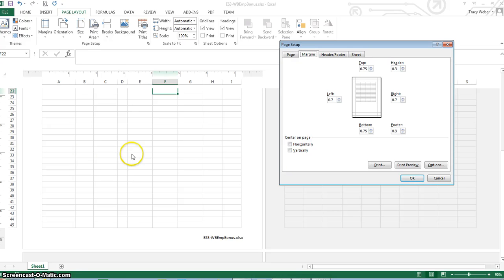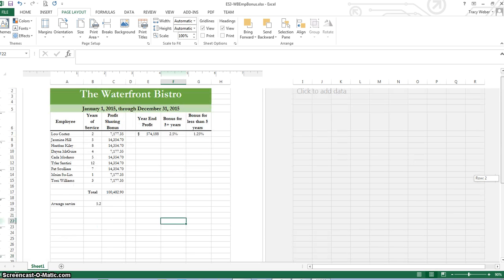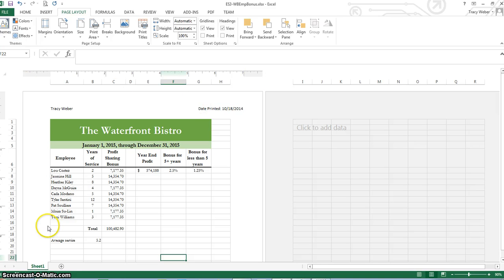Okay, so we're going to make top 1, bottom and left 1, header and footer 0.5. And then click OK. Review the new margin settings in Page Layout View. Okay, so I'm going to scroll up here so we can get a better look at it, and you can see the margins are bigger all the way around.